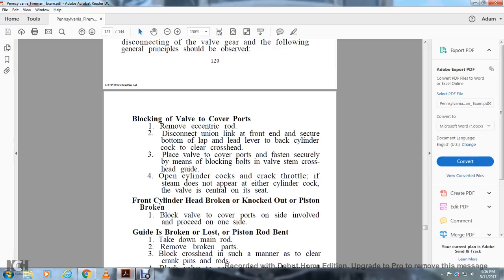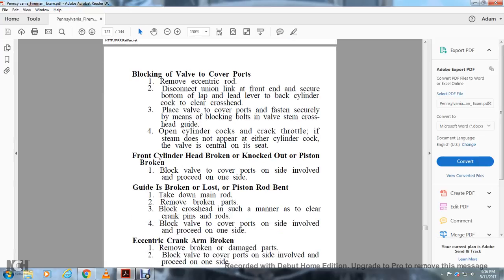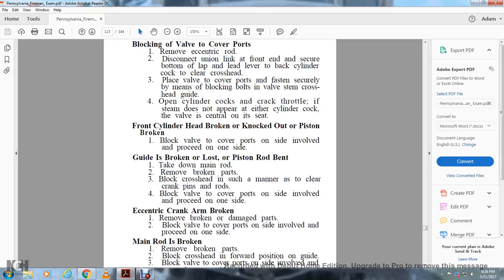If the guide is broken or lost, or the piston rod is bent, take down the main rod, remove the broken parts, and block the crosshead in such a manner as to clear the crank pins and rods. Block the valve to cover the ports on the side involved and proceed on one side. If the eccentric crank arm is broken, remove the broken or damaged parts, block the valve to cover the ports on the side involved, and proceed on one side.